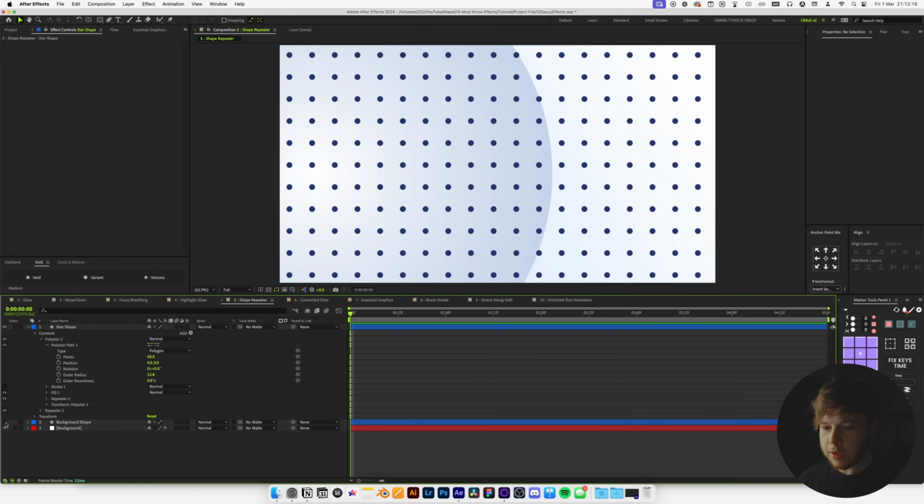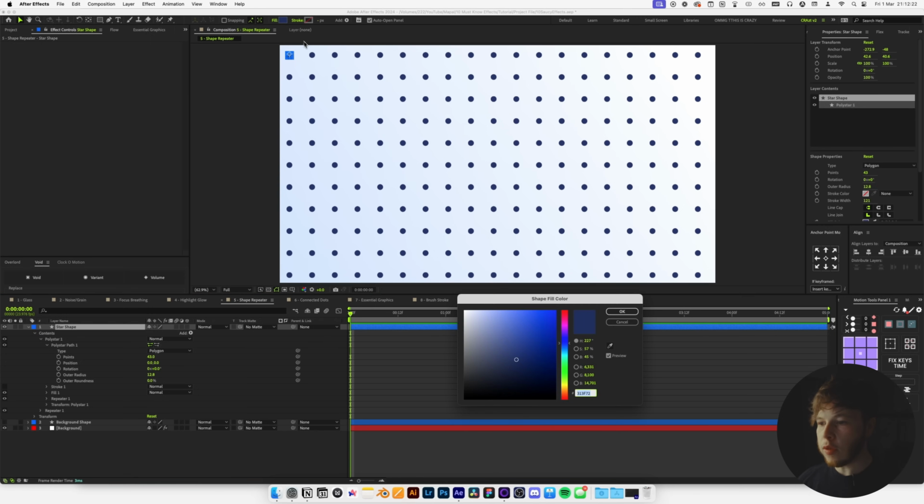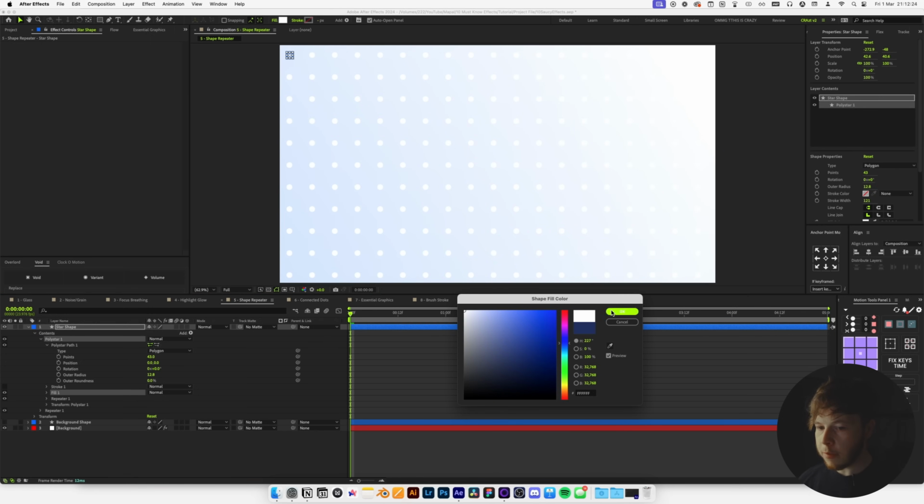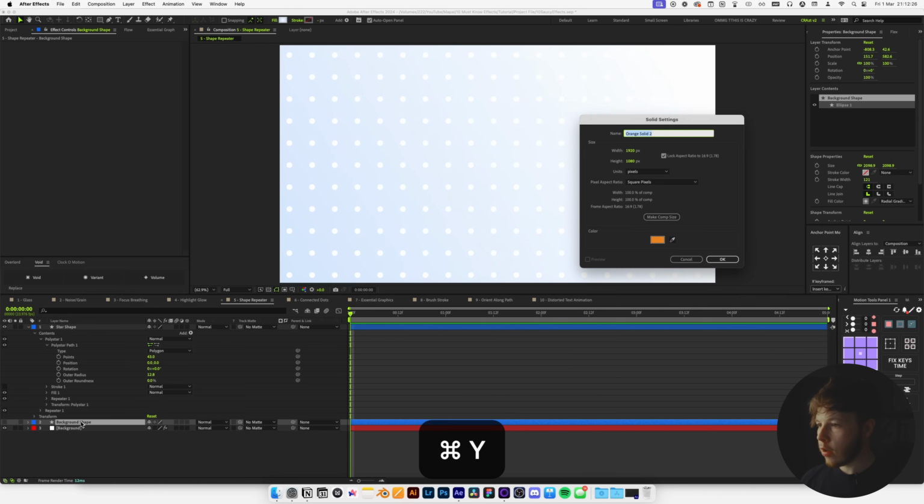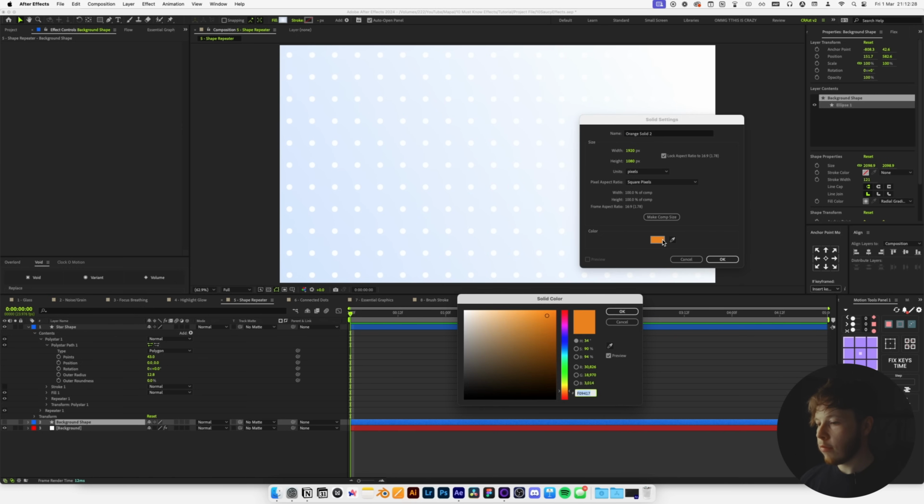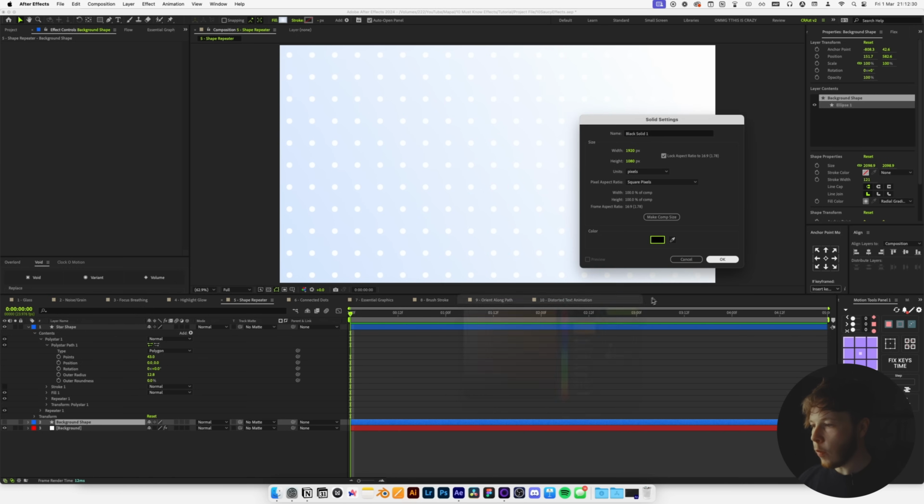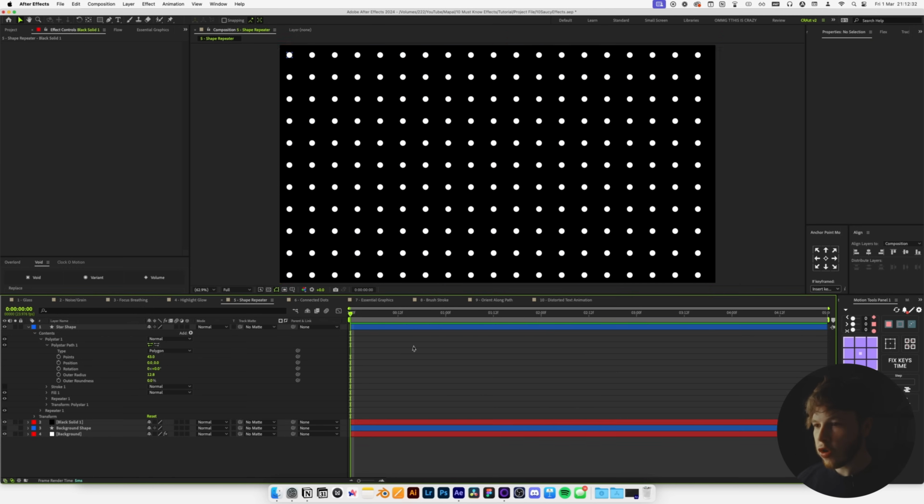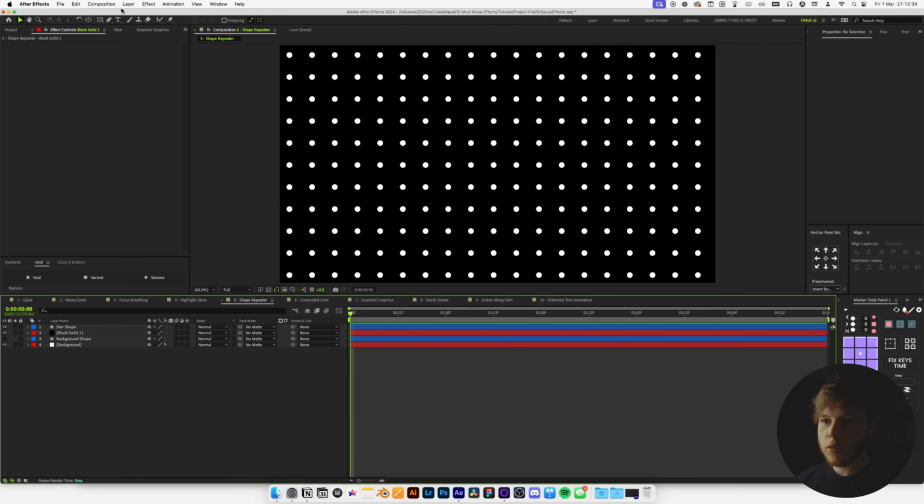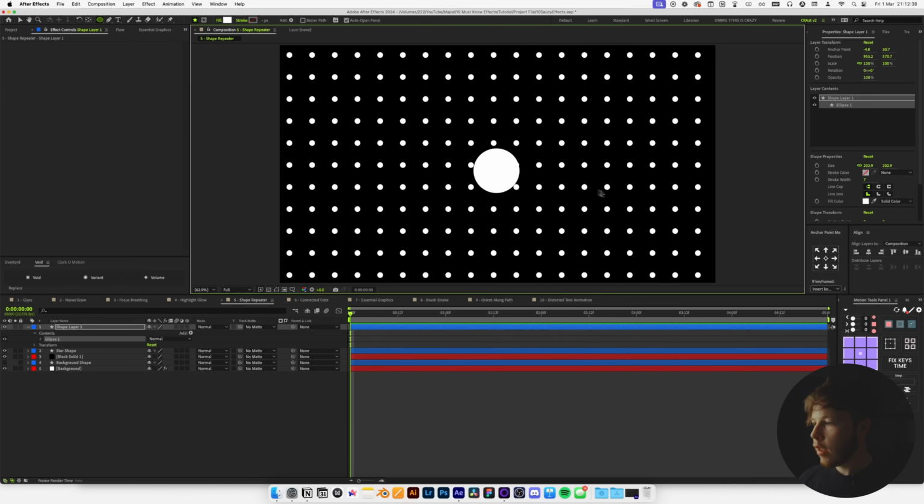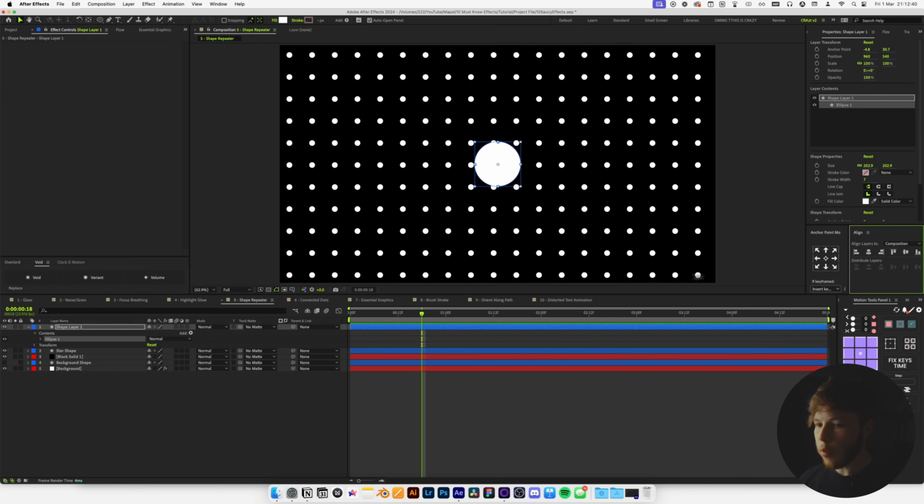Now, if I hide this background shape here, and then I'm actually gonna change the color of this to a black color or white, doesn't really matter. And then we are gonna add a background solid and change that to black. And then just so we have a black and white little thing to work with. And then we're gonna add another ellipse right in the middle here. And let's just center that up.